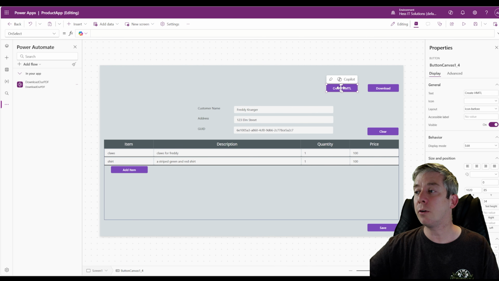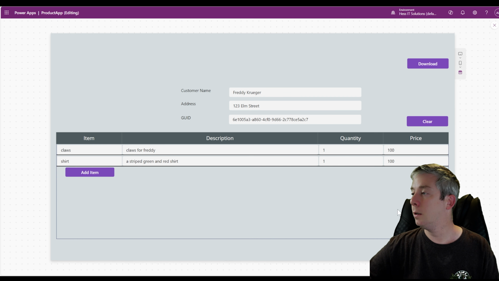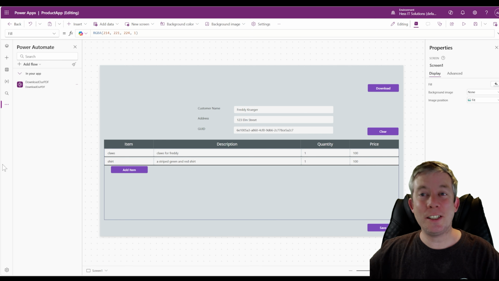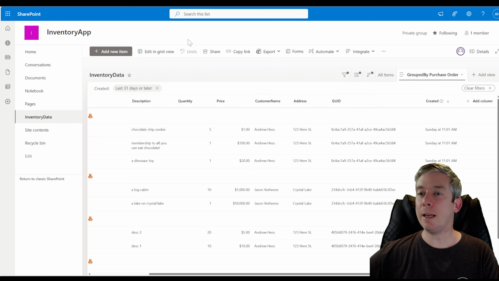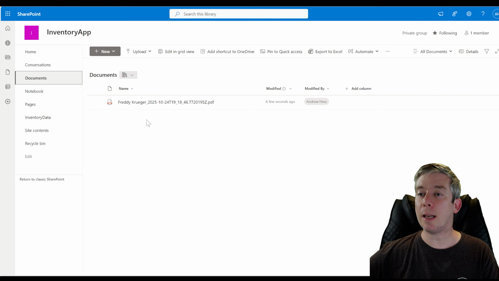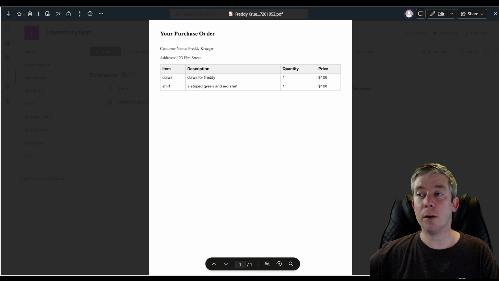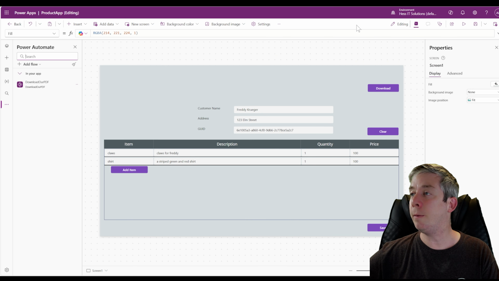I'm going to delete the Create HTML button. And let's try and save again. It's running Power Automate. It's running. All right, so let's check out SharePoint. And in SharePoint, if we go to our document library, we can see the file is now stored in our document library. So look at that. The file stored in our document library.